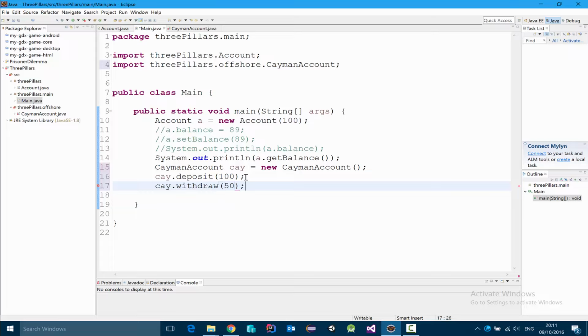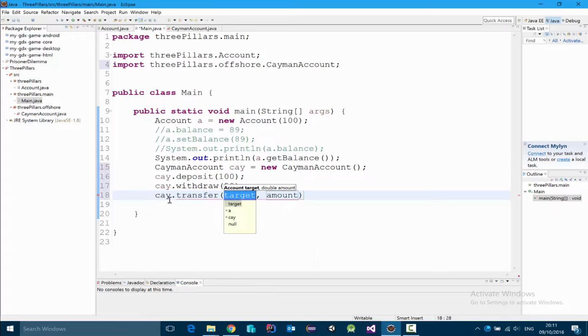All this functionality is not in the class Cayman account. The Cayman account gets it simply by inheriting from the account class. Let's also make a transfer. Why not? Transfer, and we transfer on the A account for an amount of, let's say, just 10. So you see, I can do with the Cayman account whatever I was able to do before with just the account class, and this is very, very interesting.